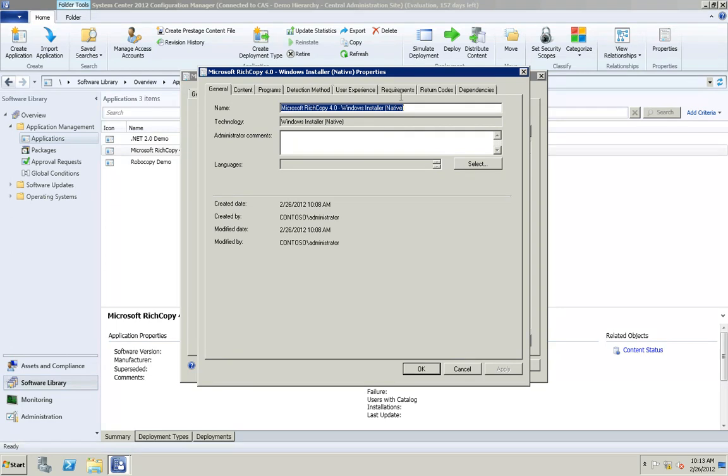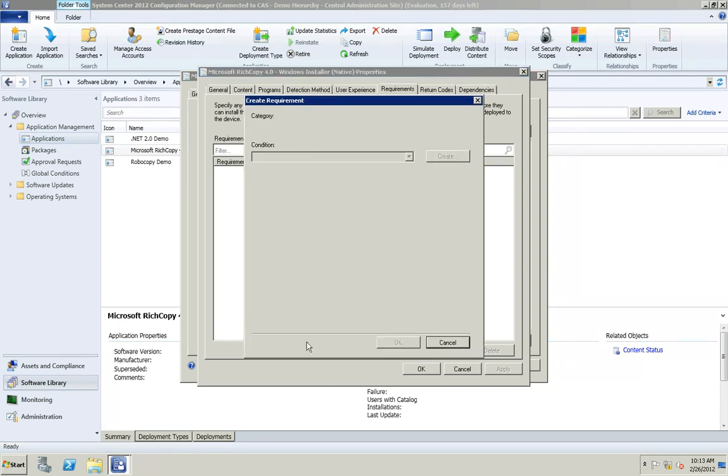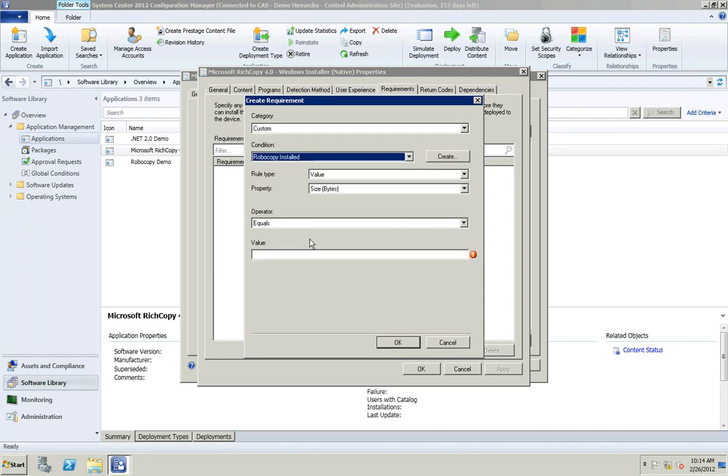Then I can go to my requirements. Again, I'm in rich copy, so for this deployment type, I can add a requirement. I previously built, for example, this custom requirement that says robocopy exists. Okay, so robocopy installed, and I can either say true or false.